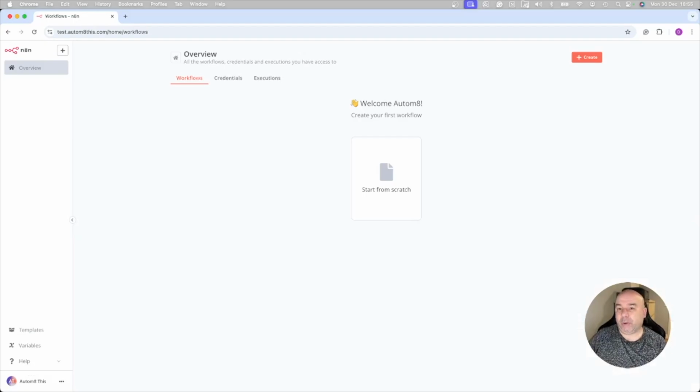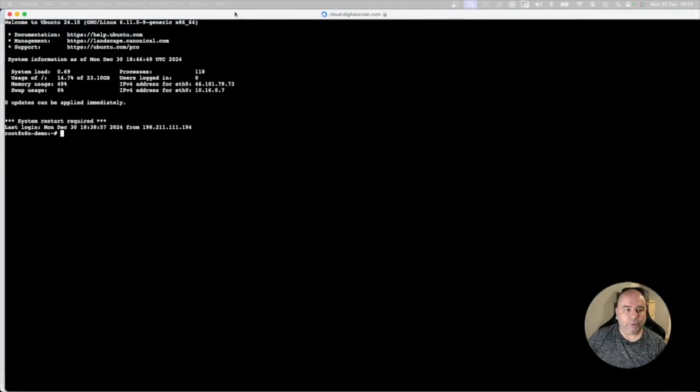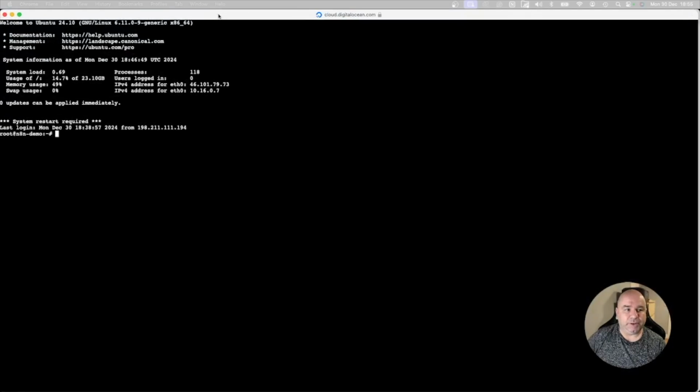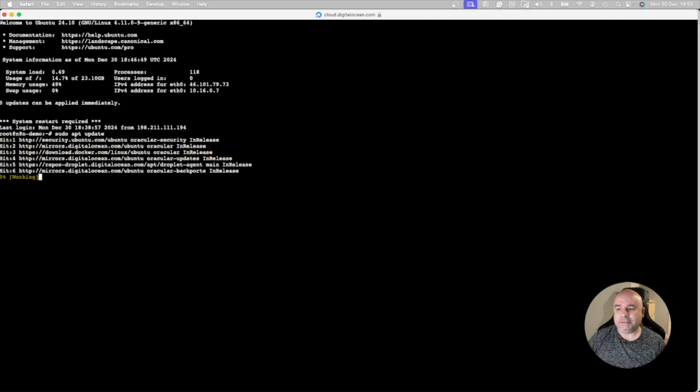All of this is going to be done in the command line or command prompt, and if you scroll down in the description you will see a link to an article where you can copy and paste all of these commands and the file contents just to make it a little easier for you. So I'm going to drag in my terminal window, so we're going to be using this throughout the video. And the first thing I want to do is just make sure that everything is up to date. So I'm going to run an apt update command.